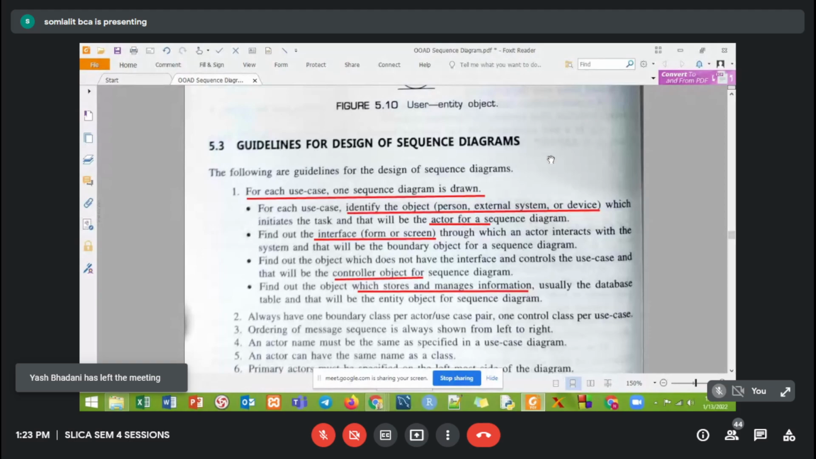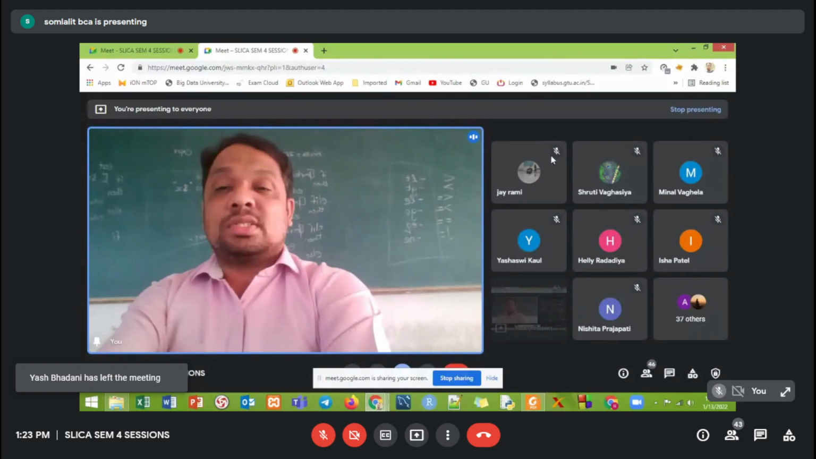Second, always have one boundary per actor. This is very important. Whenever you are preparing an actor, actor always deals with the boundary. Now try to understand, you might have a question in your brain. Does the actor deal with the data store directly? Try to understand, we are experts. We can directly use the database, but other people cannot.